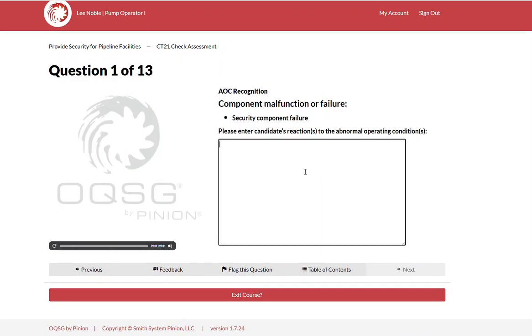Here you would be presented with your AOC recognition section. In this box here, you as the evaluator would be entering in your candidates' responses during your assessment of their AOC recognition. For this demo, I'm just going to go ahead and enter in sample and select next to continue.